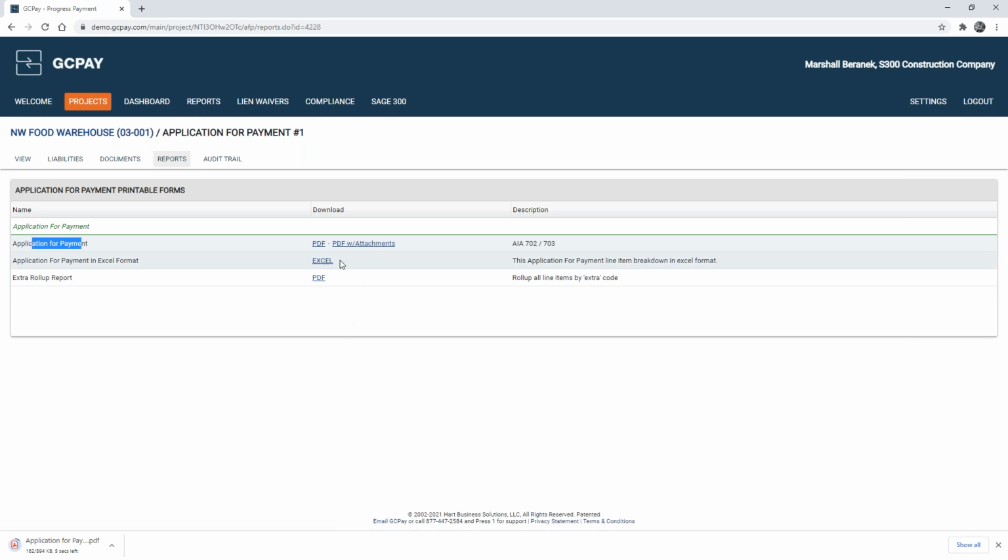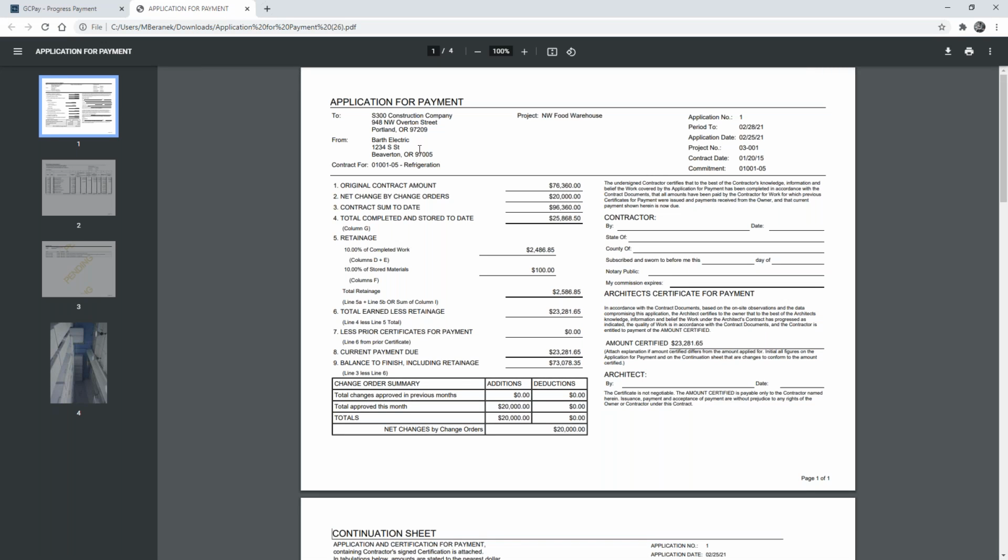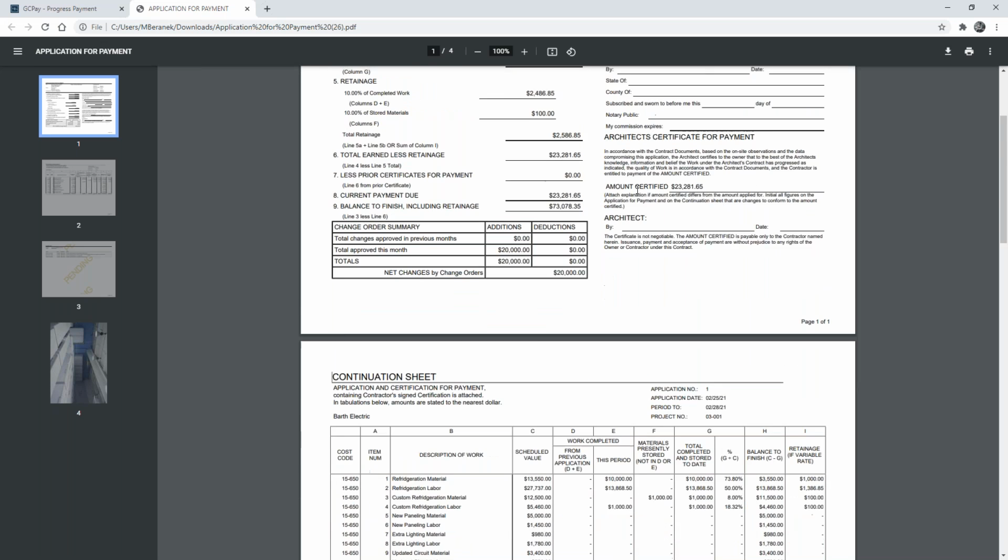So I'm going to download that as a PDF today, but you could also download that in an Excel format, which is more of a working copy of that document. And when I open up the application for payment, you can see that as a result of my subcontractor doing their billings, we have produced a G702, 703 style documentation invoices.